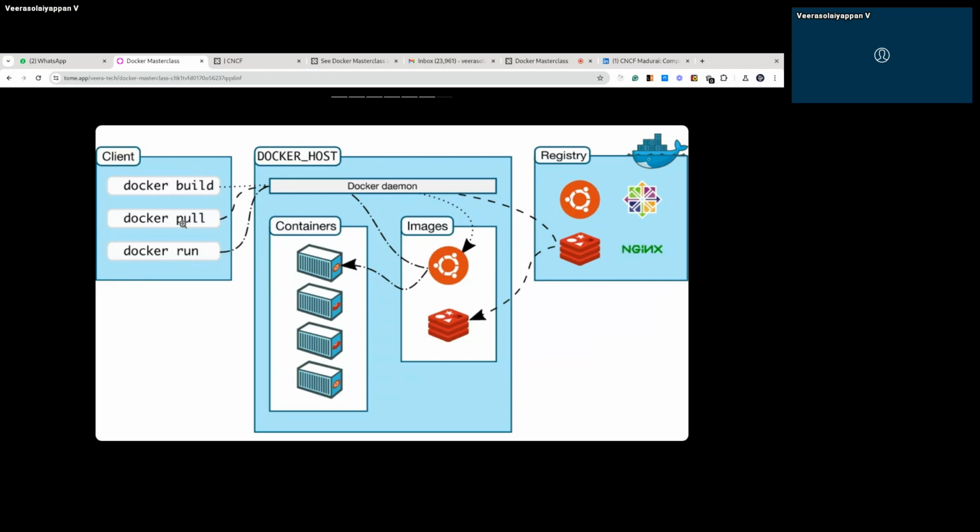It has the Docker daemon. It receives all the requests from the client side, and then it schedules some processes and does some actions. Other than that, in the Docker host we have containers and images. Let's talk about what is a container and what is an image.